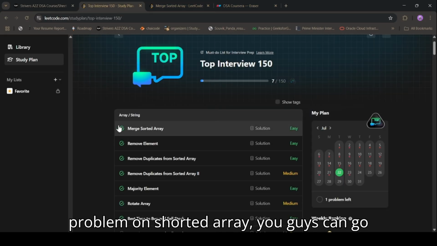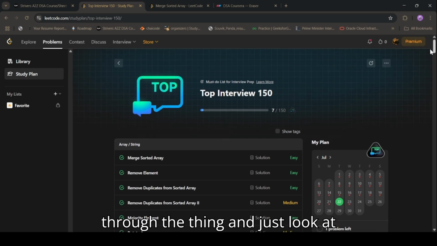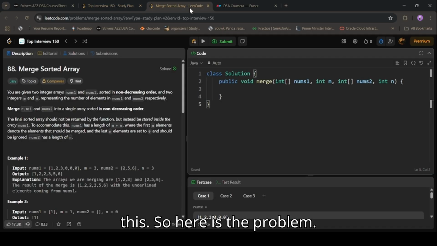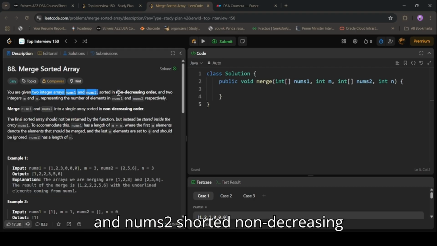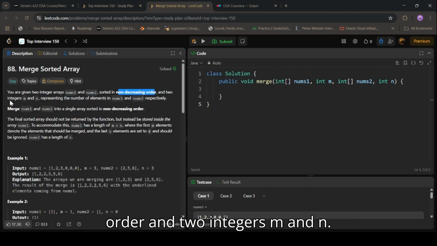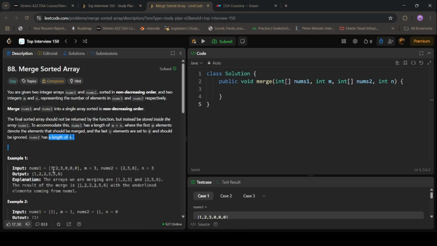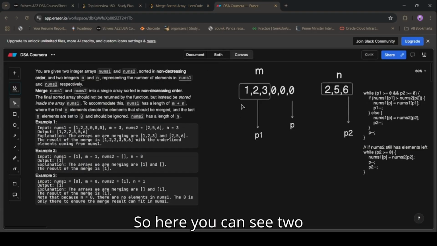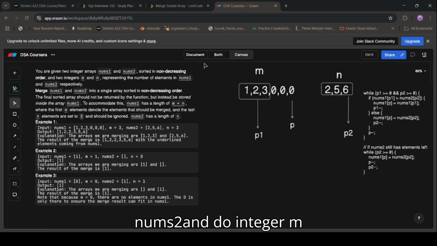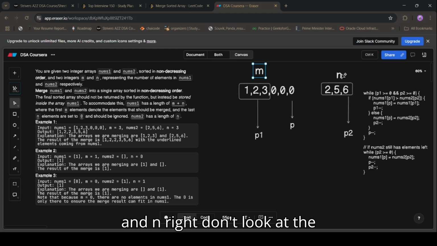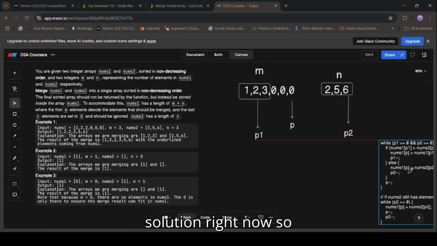So here is the problem today. I'm doing the first problem, Merge Sorted Array. Let's go through it and just look at this. So the problem statement says that you are given two integer arrays, nums1 and nums2, sorted in non-decreasing order, and two integers m and n. So here you can see two integer arrays. This is nums1, this is nums2, and two integers m and n.